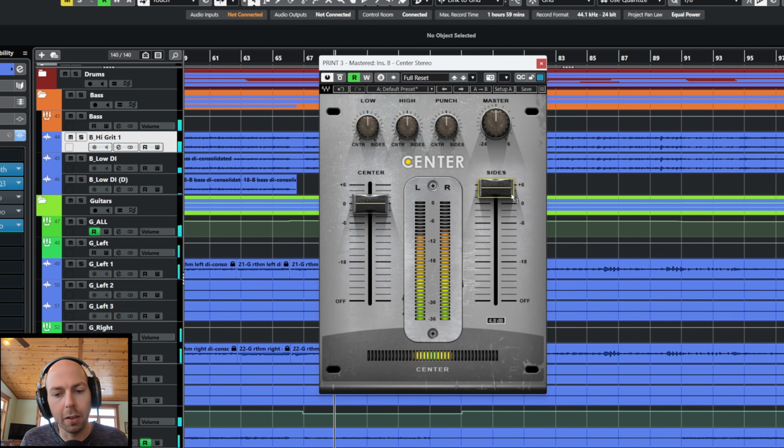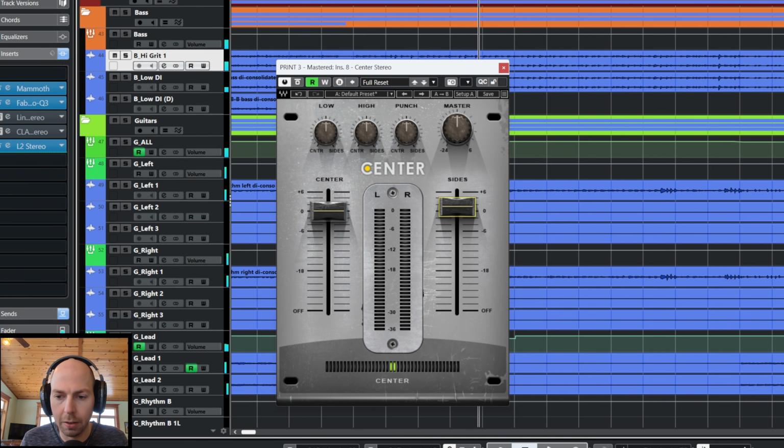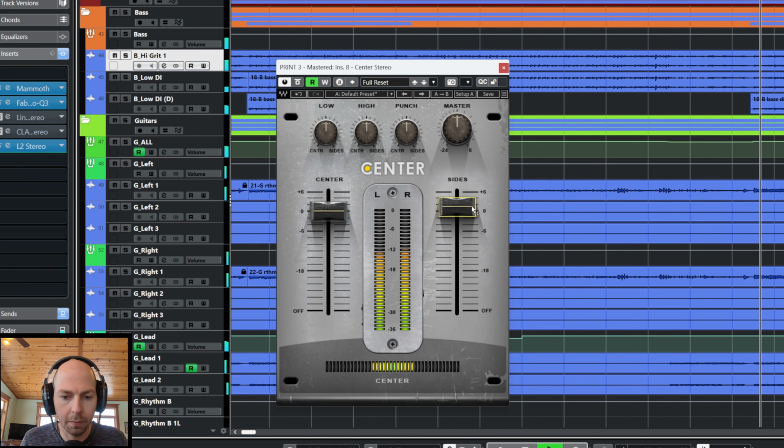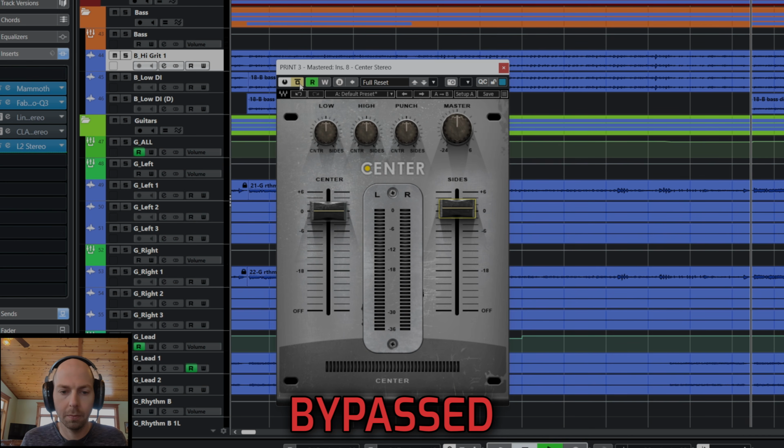So right here, they feel like they're getting in front too much, so we have to pull it back. This sounds pretty good to me, but let's bring in the vocals again. Cool, so right there, again, it just feels like everything's in line, so let's bypass it and check.